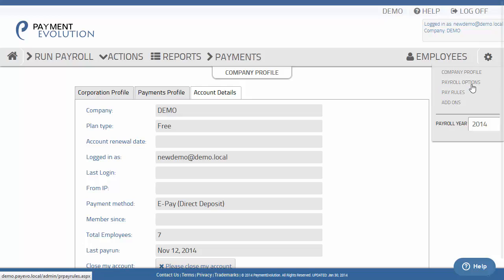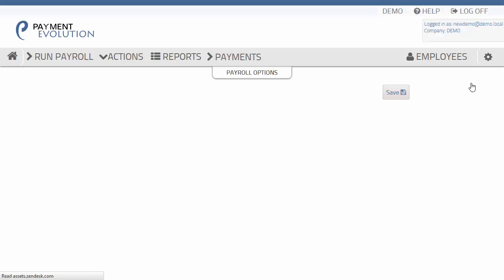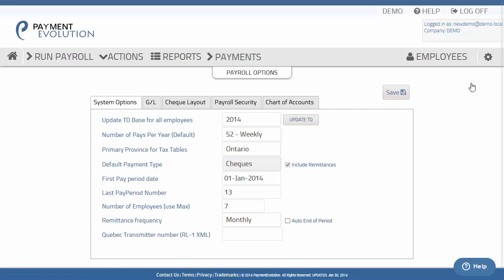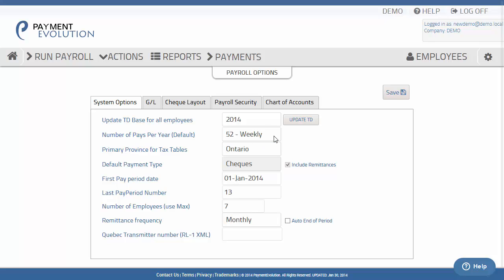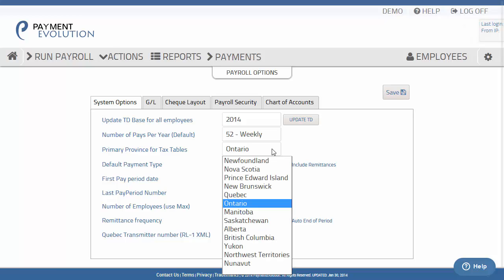And if you do need to do any further setup, you can go into the gear icon and click on Payroll Options. In Payroll Options, we have the opportunity to set up any customizations for our organization. So you'll see here that I have a couple system options. I can determine how often my staff are going to get paid. And here, this is where I can set up a template, if you will, for how our new employees are set up in the organization. So if most of my staff are going to be paid weekly, I'll set that option here. I can also set up the primary province for where most of my employees are based. In this case, I've chosen Ontario, so any new employee that I set up in the system will then be set up for Ontario.